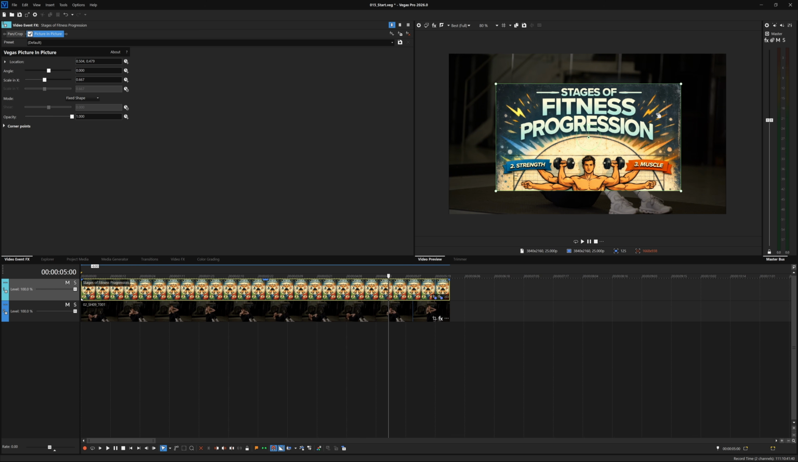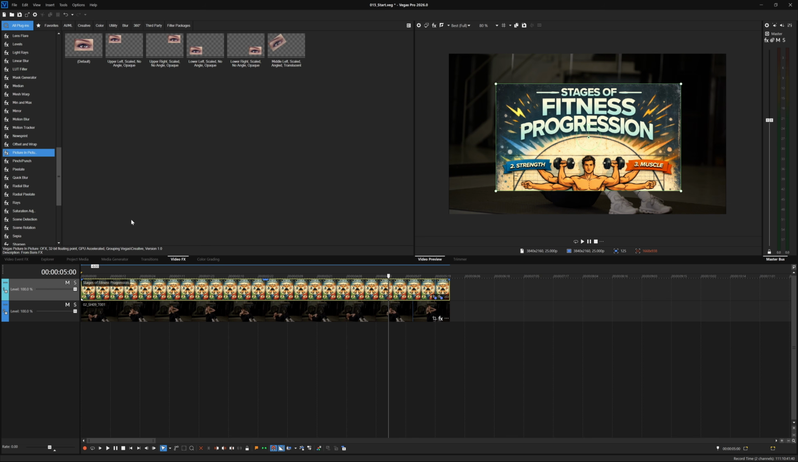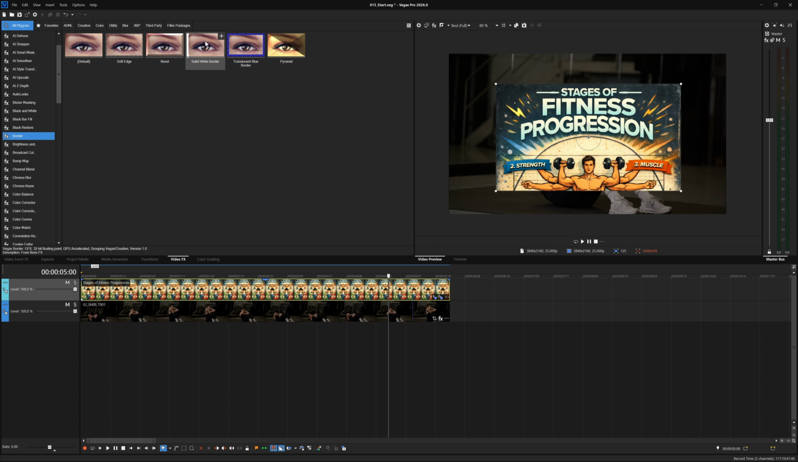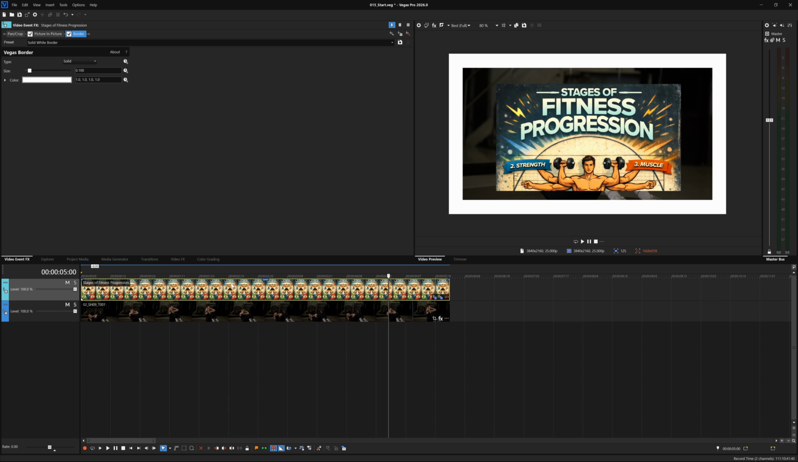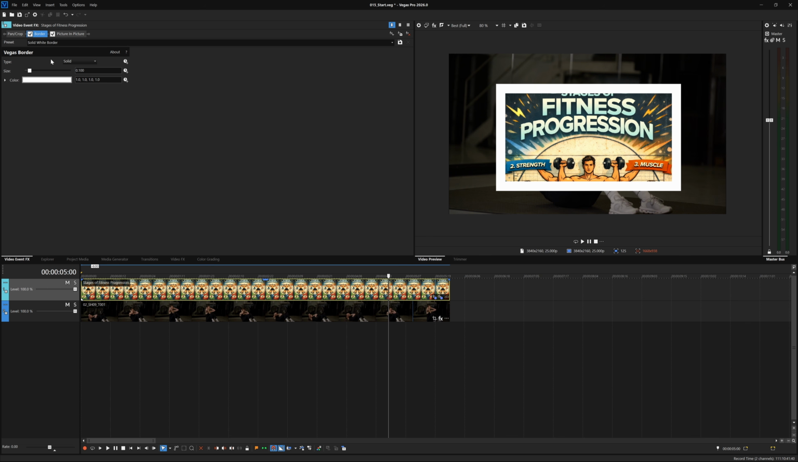To enhance the composite further, we'll add a border to the event. Switch to the Video Effects window and locate the border effect. Drag the solid border preset to the still. To apply the border to the picture-in-picture effect instead of the whole frame, go to the Event Effects chain and move the border before the picture-in-picture. To finish this off, make the border thinner by decreasing its size.